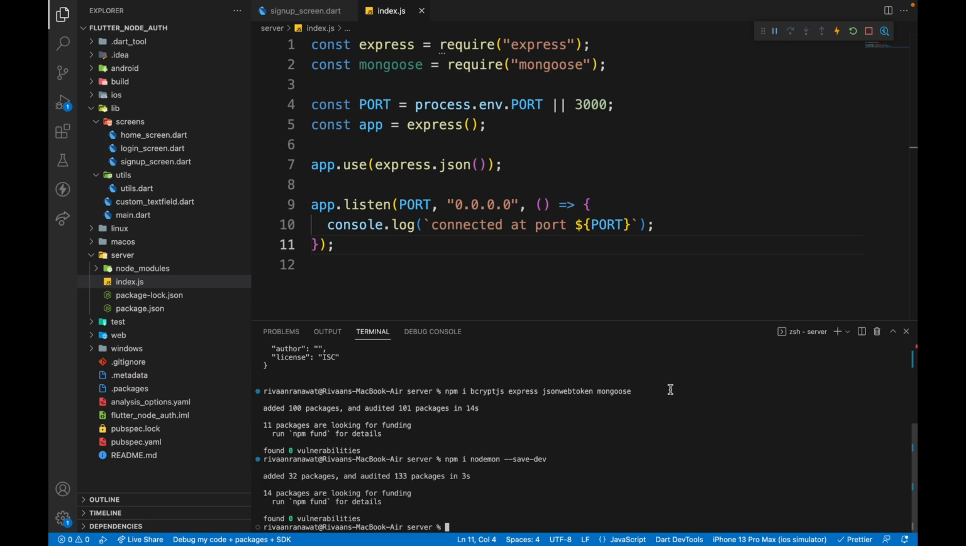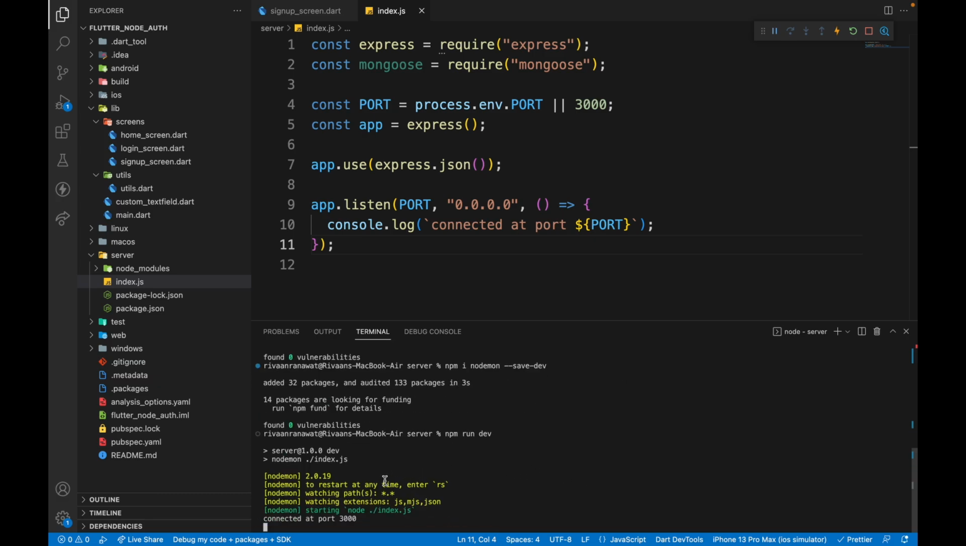So I'll press Ctrl J to get my terminal up and running. Then I'm going to run the command npm run dev. As you can see, nodemon got executed because of our package.json, and here we also have connected at port 3000.